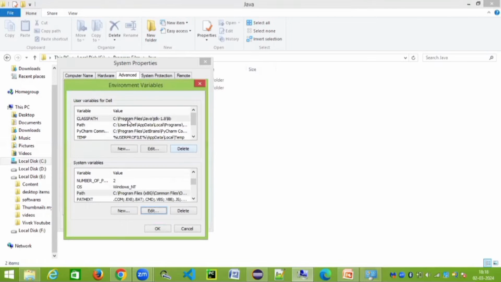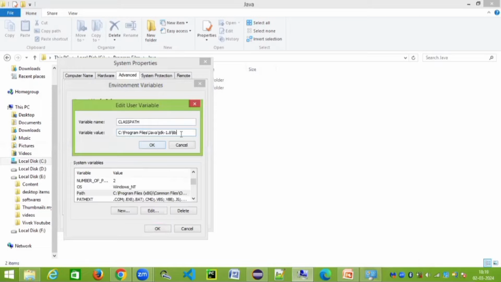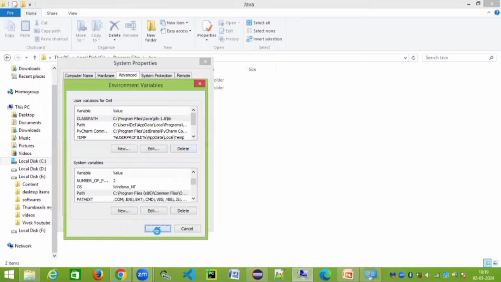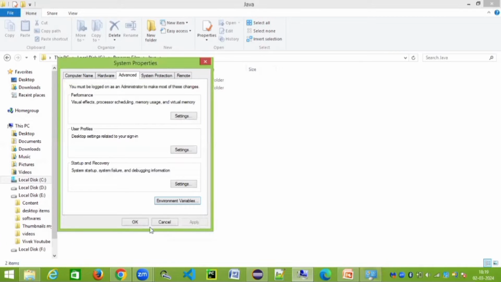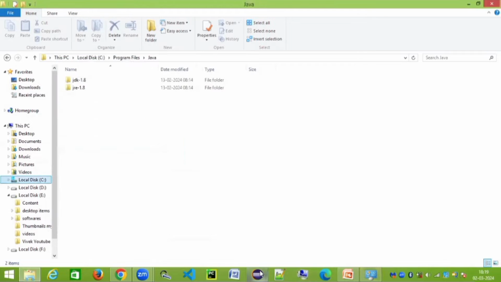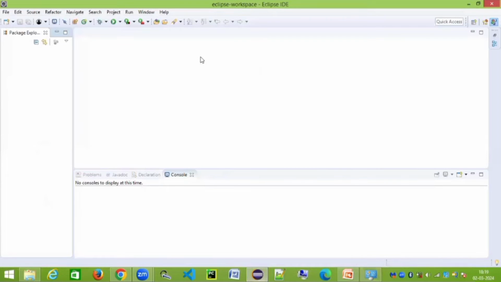And for class path, you have to go to the path till lib folder. So that way your compiler knows where exactly to search for the libraries or where exactly the compiler options are present. Whatever supporting libraries are present, that the compiler would be able to figure out. Okay. So without any further delay, let's start with our first program. Okay. This is all what you need from a Java perspective for it to be set up.